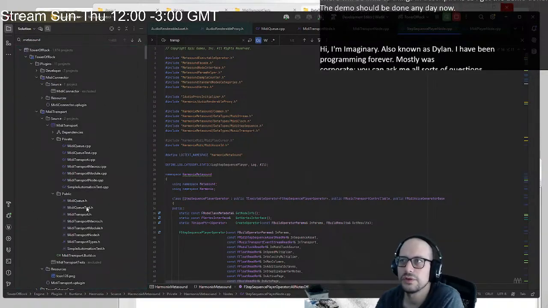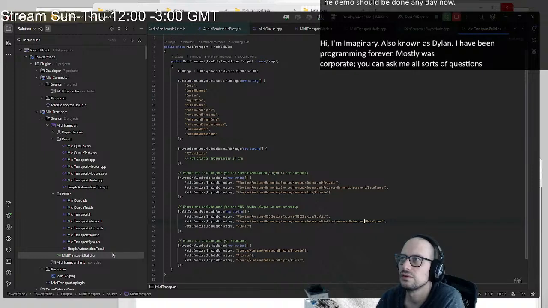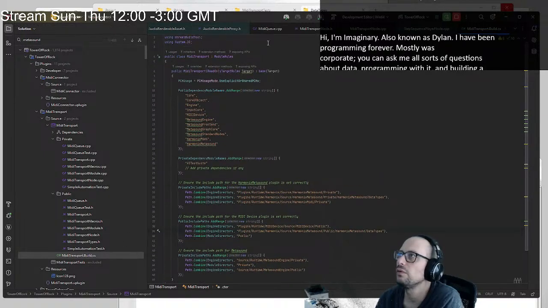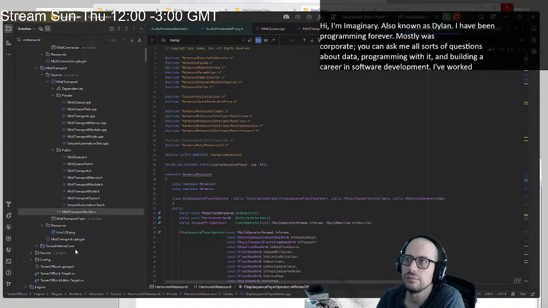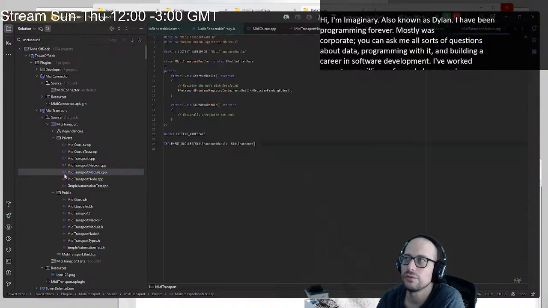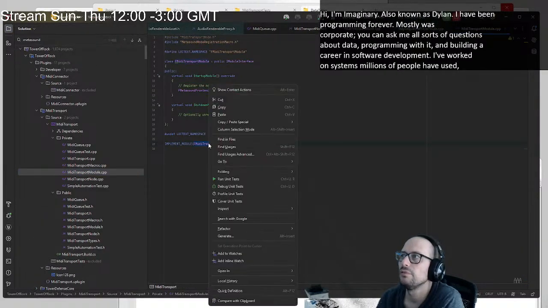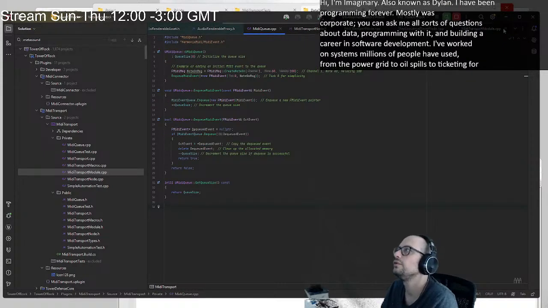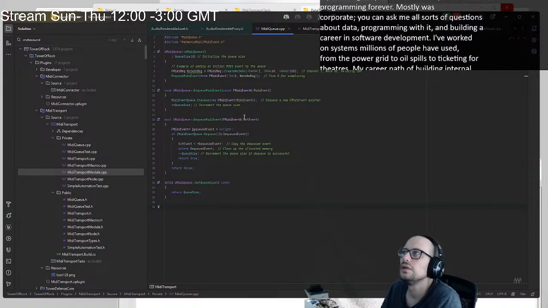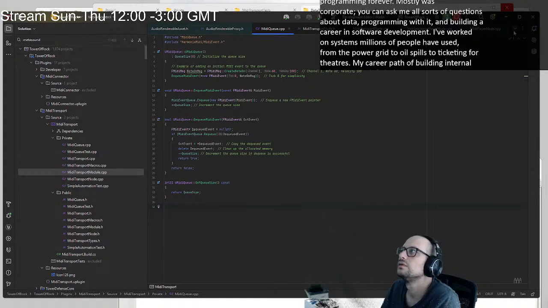Where's the module attached to this? It's this build.cs. No. It is MIDI transport module.cpp. F MIDI transport module. Okay, so that's the name of the module that I should be using in this.